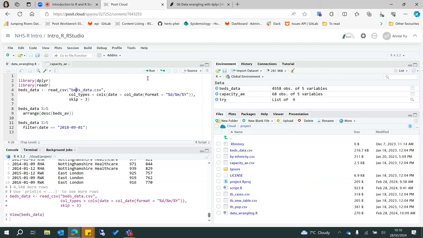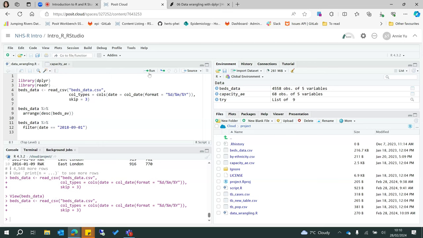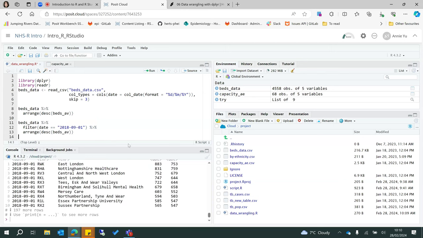After you fix that, please rerun it as well. Don't forget to rerun it, because unless you rerun it, you'll be stuck with the old version of the beds data. So please rerun this. After that, do the filtering for date 2018-09-01 and then continue the arrange. It should be the same as what we did before, beds average, and then run this.